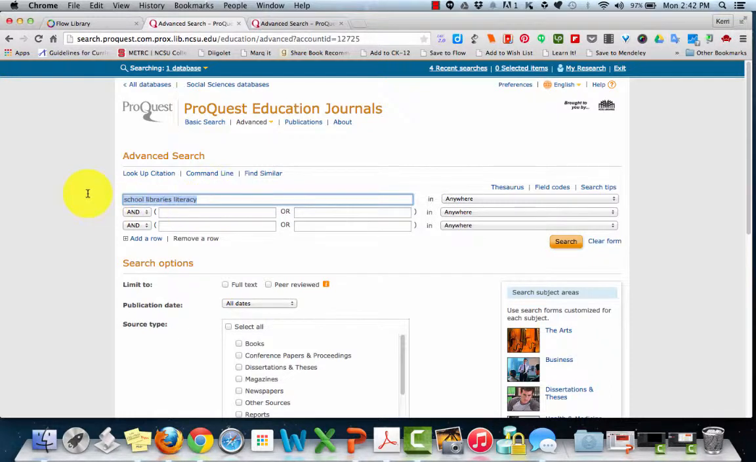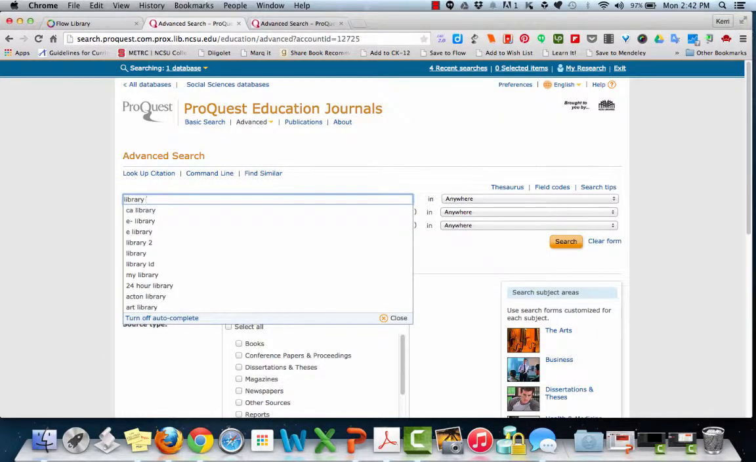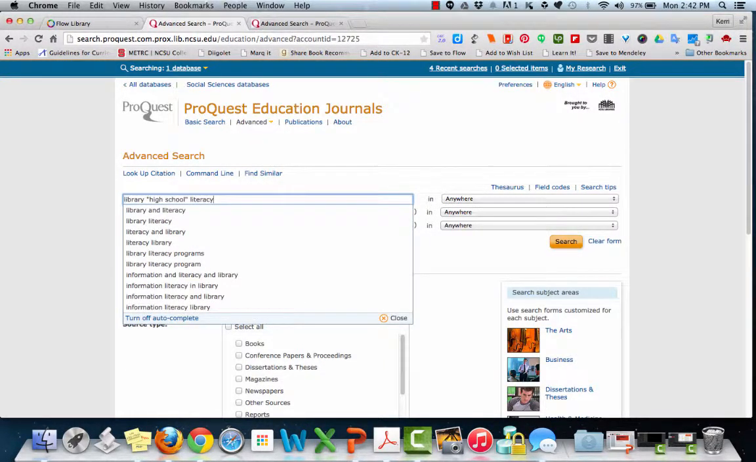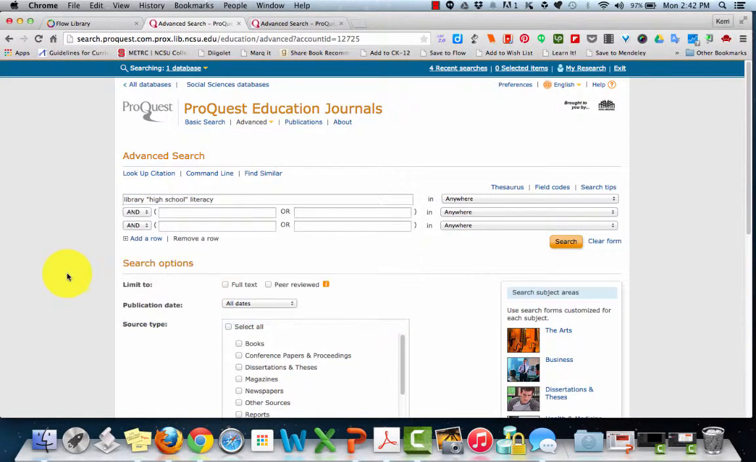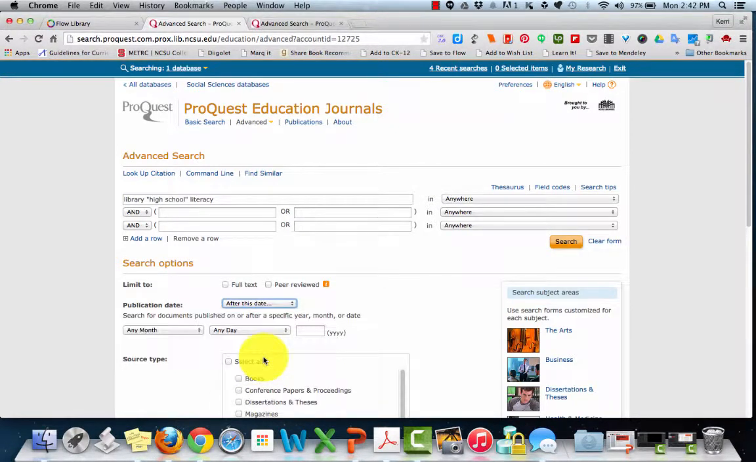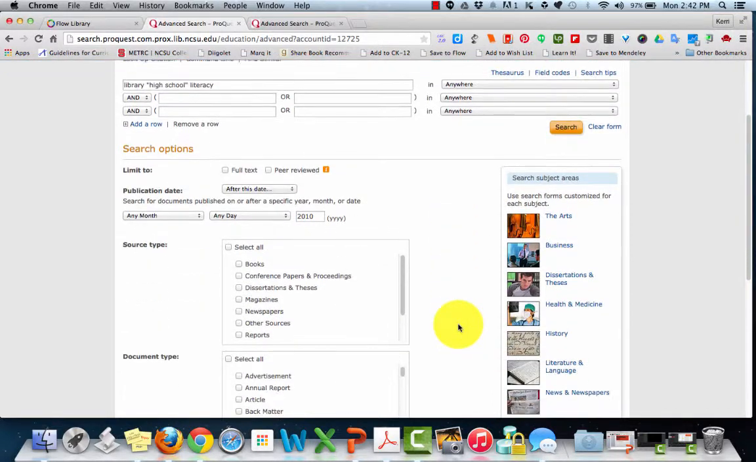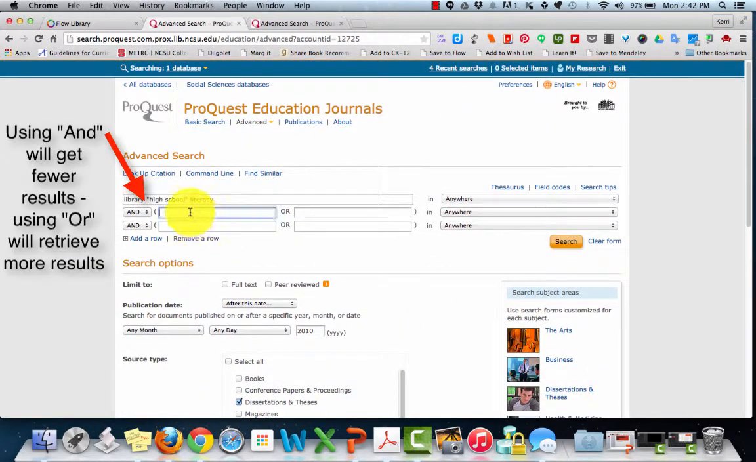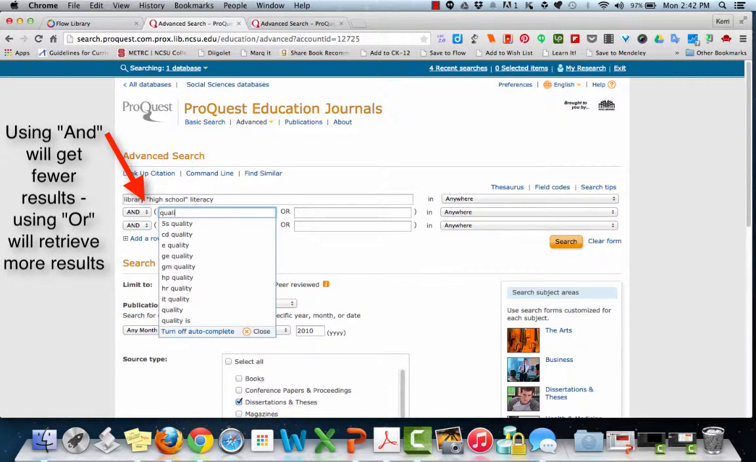So now again, I'm going to type library, I'm going to type high school, and I'm going to type literacy because these are some of the concepts I'm interested in how they come together. I'm going to limit myself to just after 2010, and I'm going to only be looking for dissertations. I'm remembering that one of the parts of this assignment was that I needed to be searching for qualitative studies. So I'm going to add the word qualitative, and then I'm going to search.